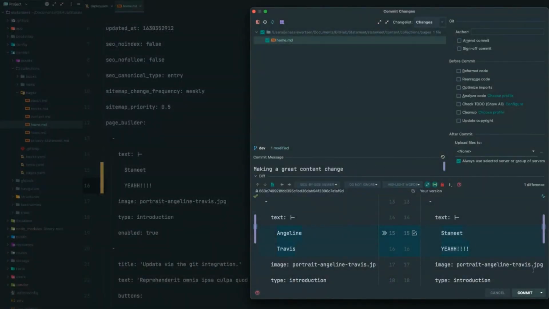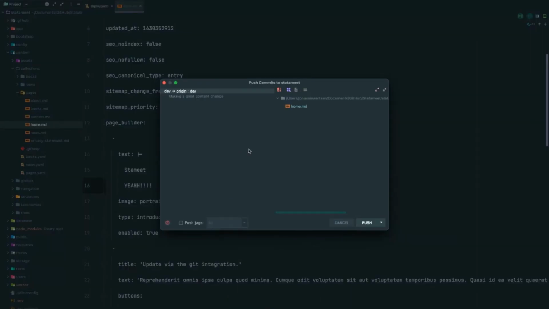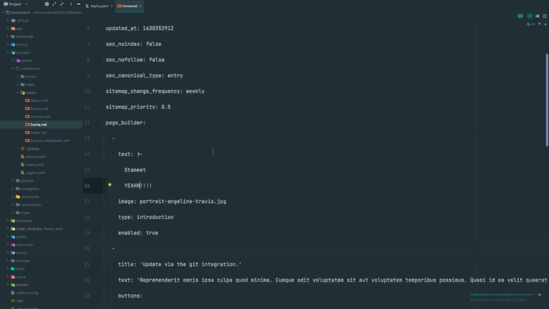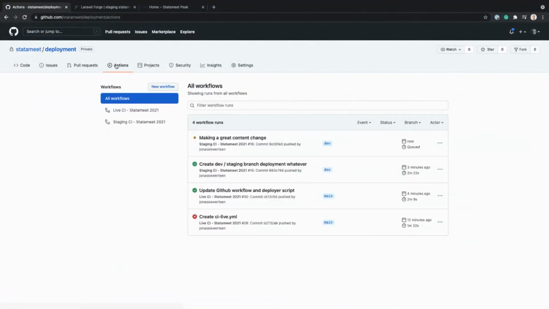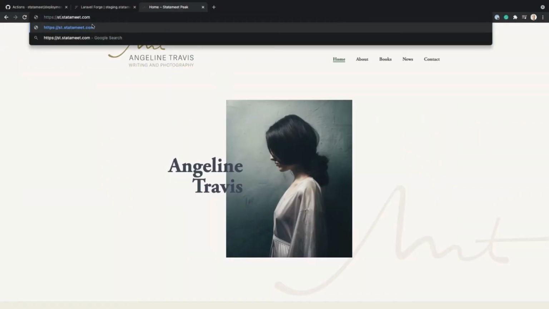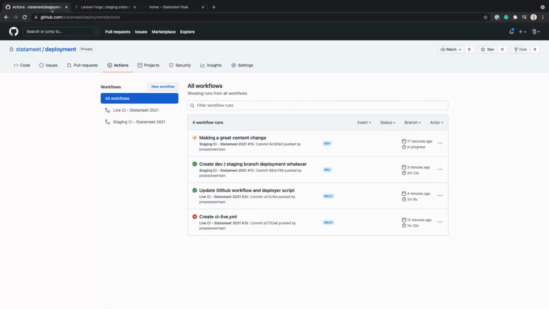Okay, so let's push our great content change. And this one is on the dev branch. So by pushing this one, we'll expect an action being triggered. Yips, our staging action that's working. And we'll expect a content change on staging.statameet.com. It's not there yet, but still available. And we'll need to wait those 2 minutes.